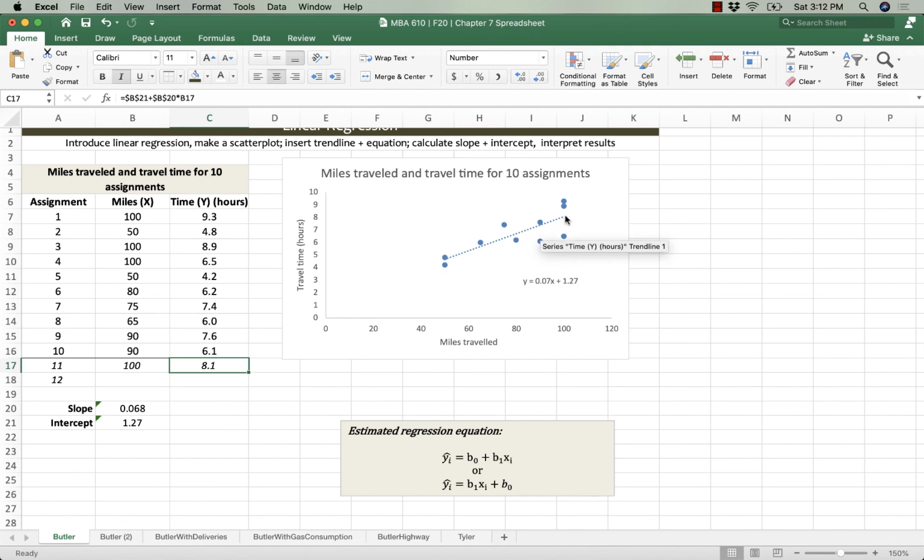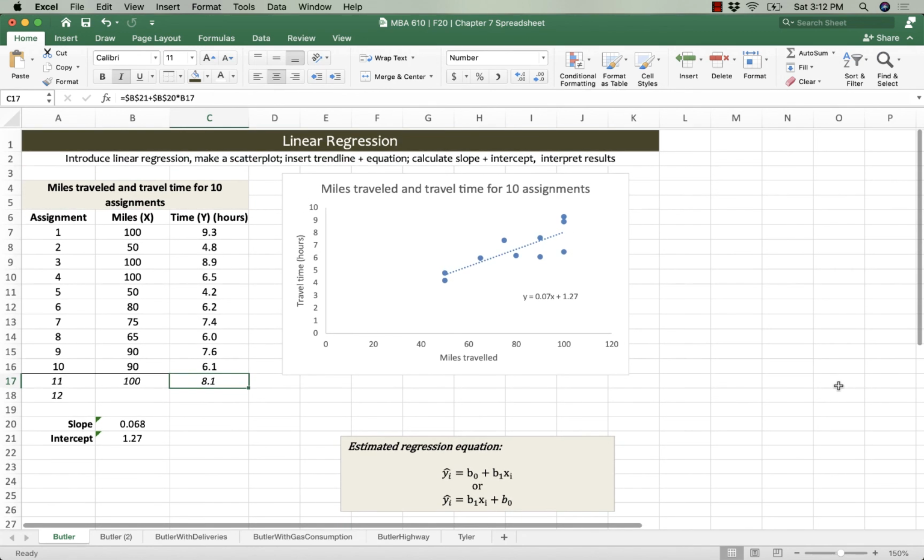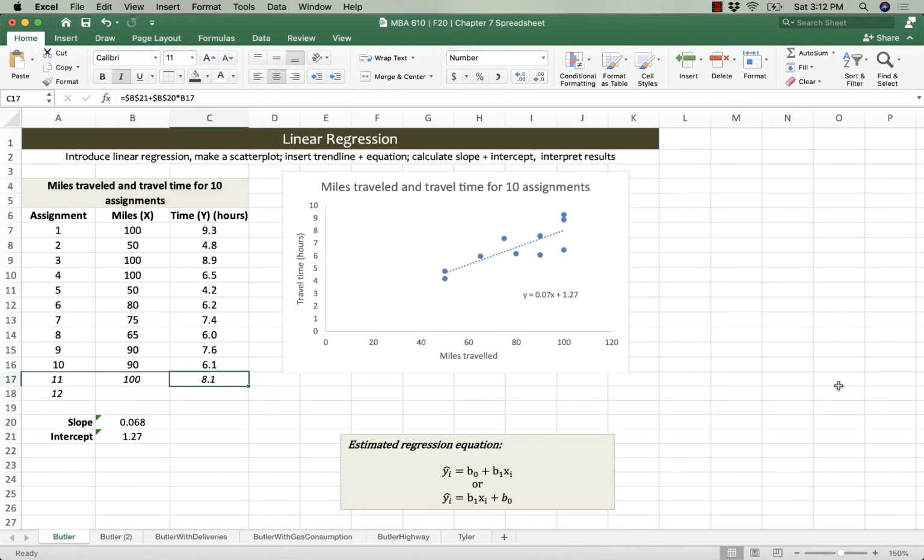All right, let's come back for the next video to talk a little bit more about how we interpret this slope and intercept, how we would discuss it if we were trying to write a little blurb interpreting some results that we have.